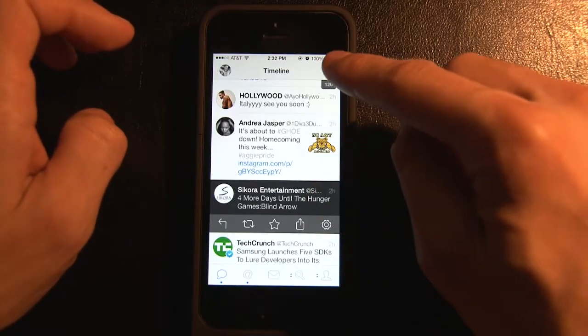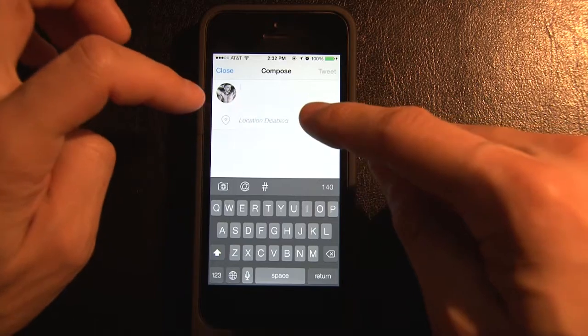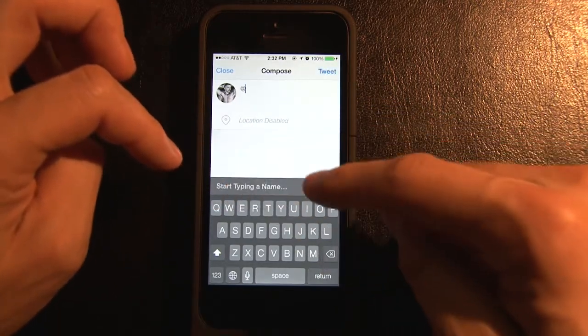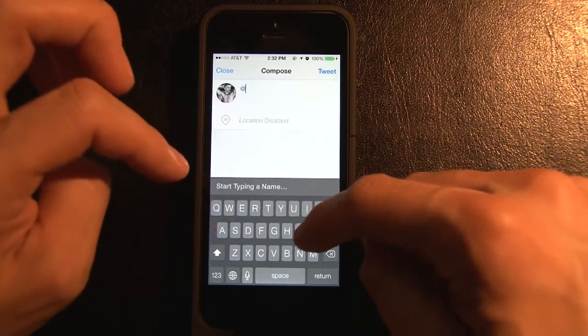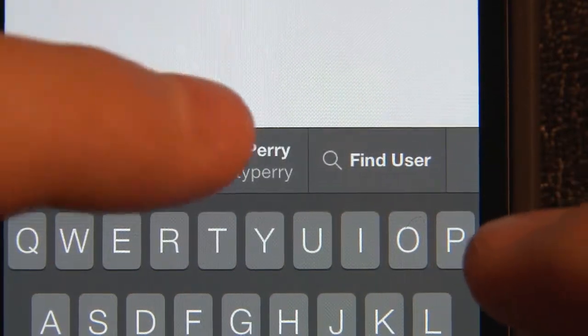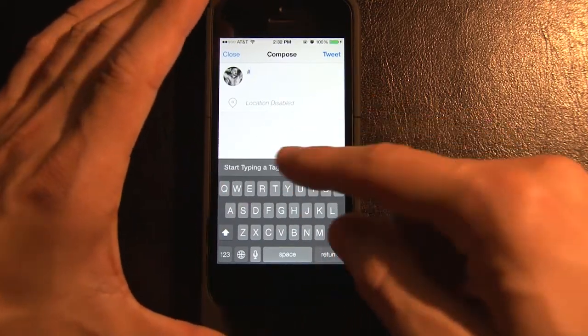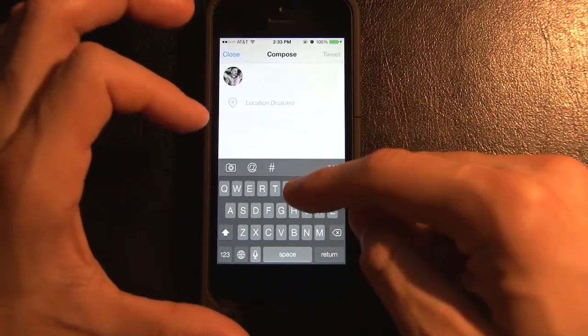Now if you want to write a new tweet, you just hit this little compose box and everything is set up here. You could turn off your location, disable it. You could set @ and start typing people's names. Like, let's just type Katie, and you can see names start popping up here. You have your hashtags here, so if you used anything that you've ever typed in before, it'll pop up so you could easily get back to it.